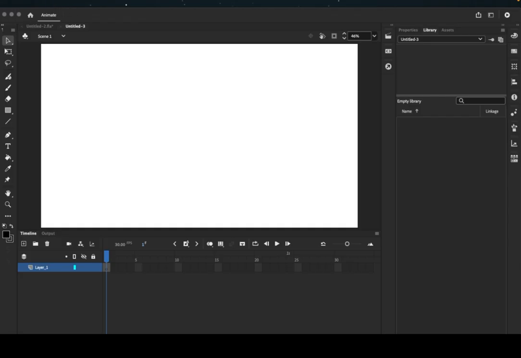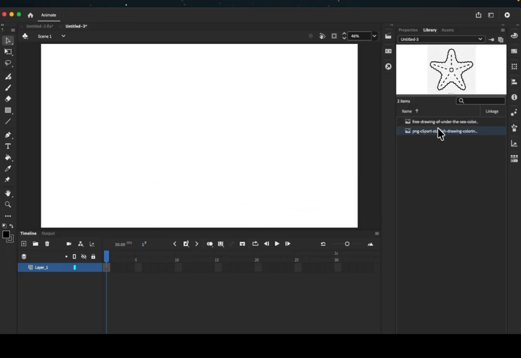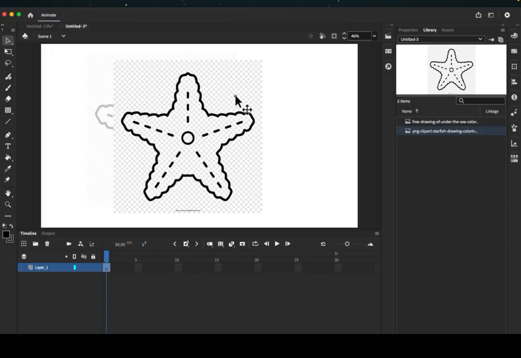So I'll be using two images for this exercise today. One is for the background and one is for the starfish. So these are my images. If you see, this is the starfish and this is the background image. So let's start with the starfish. I'll drag and drop the starfish to my stage.